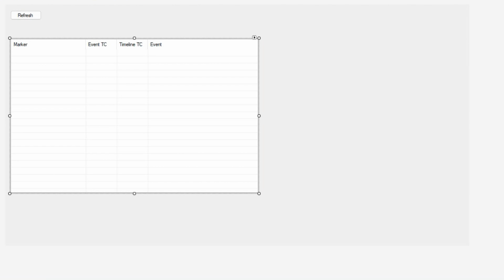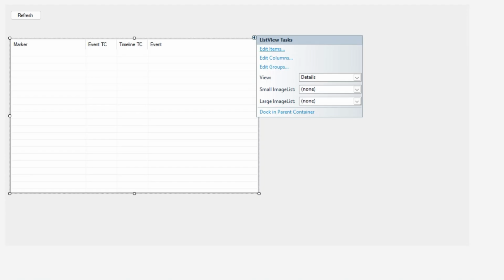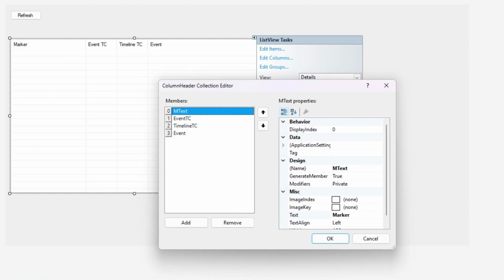So we start by having a list view on the tab, and for this list view I've created 4 columns. If we go to the edit columns, you'll see that we have the M text, which is the titled marker, and that is where we're going to put the marker title, the actual text of the marker. Then we have our event time code and our timeline time code, which unless the event starts at the very beginning of the timeline, they will be different. And then we're going to list what event did this one come from.